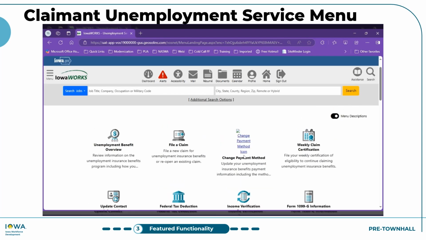Individuals will also be able to change their banking information, change their payment method for which they want to receive their unemployment insurance benefits. They can change their direct deposit account information as well as switch to a state-issued debit card, or they can switch from a state-issued debit card to direct deposit information.